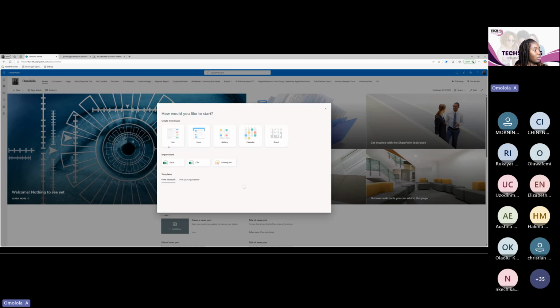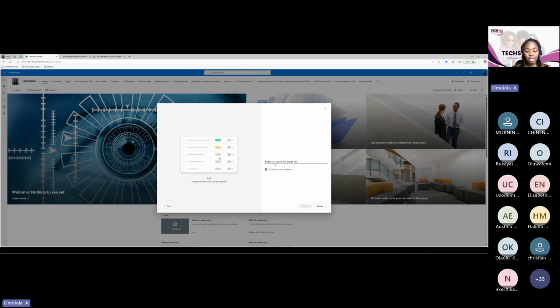Okay. So you come here, you select list, then you type in the name of the list that you want to create. So I'm going to uncheck this because I don't want it to show in navigation. By showing in navigation, it means it will come and stay here, but I don't want it to do that. So I'll just give it a name. I can just say trial attendance. I'm saying trial because I'm going to delete this after and you'll see why. But for you, you will just name it, say attendance list, right? Attendance list, and you'll create it.